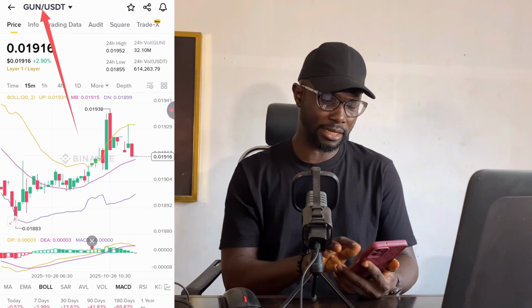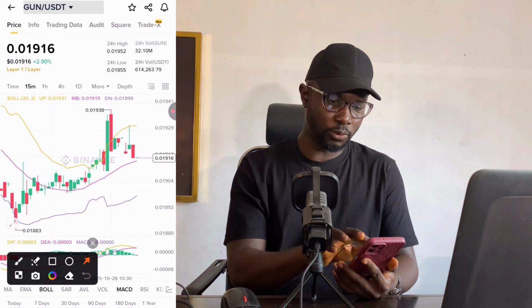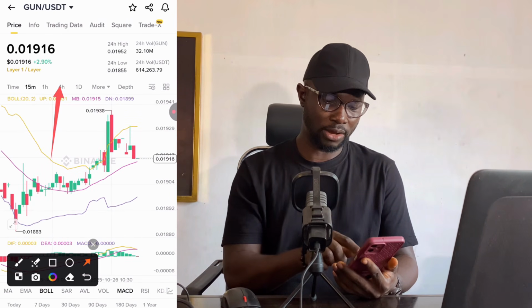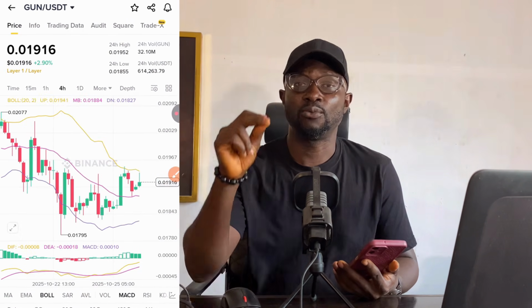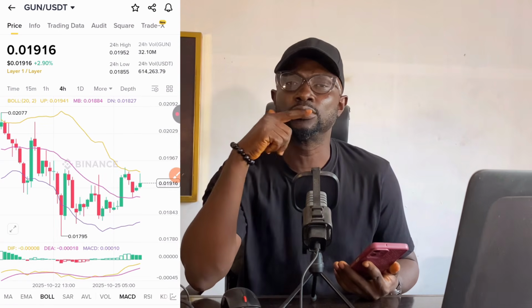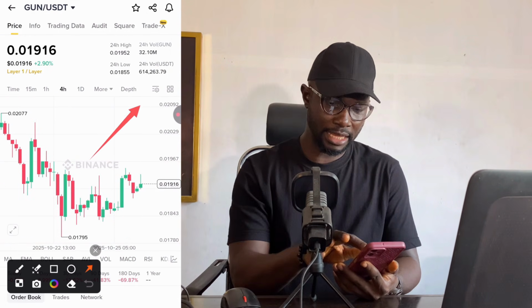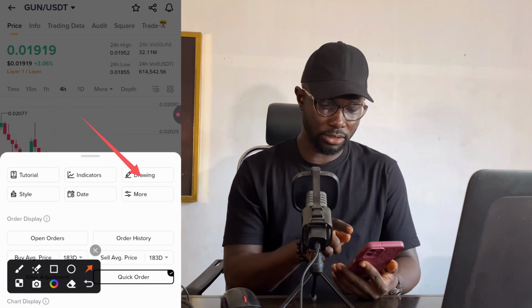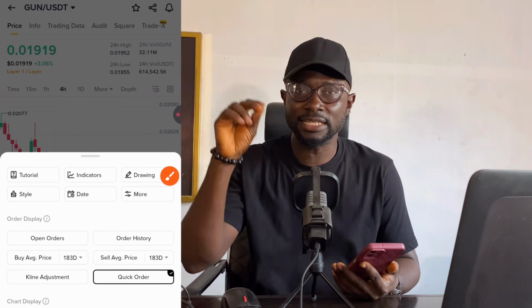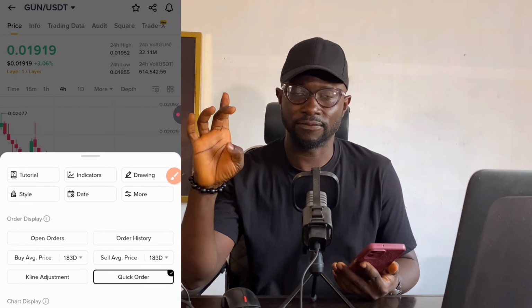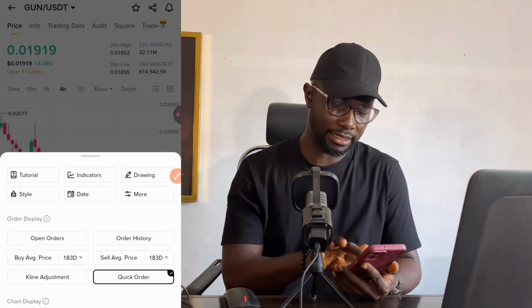So next thing to do now is to change our time frame to the 4 hours time frame. This is the 4 hours time frame, so click on 4 hours. When changed to 4 hours, the next thing to do is to bring in our trend line. How are we going to do that? Click on this icon, then click on drawing. When you click on drawing, it will change the interface from portrait to horizontal. So I click it now.